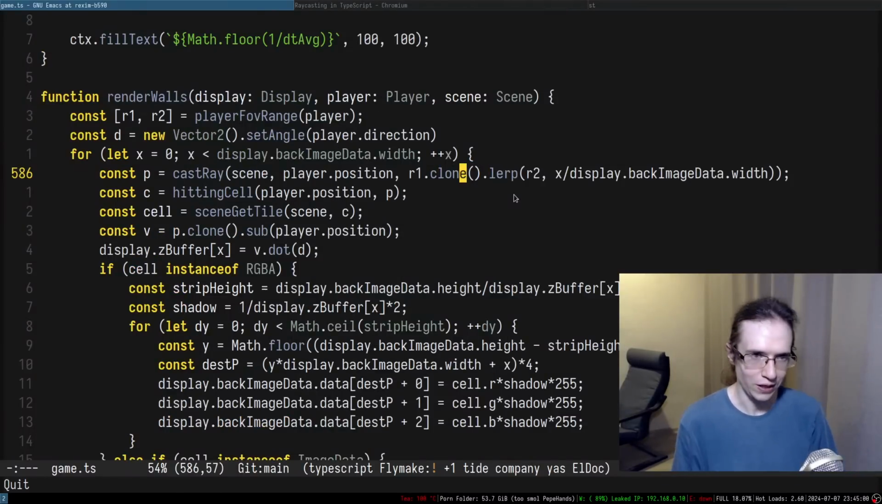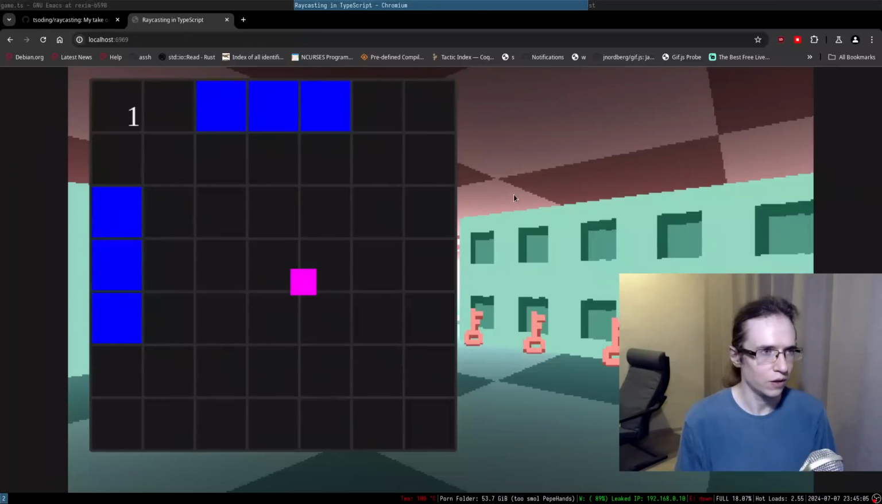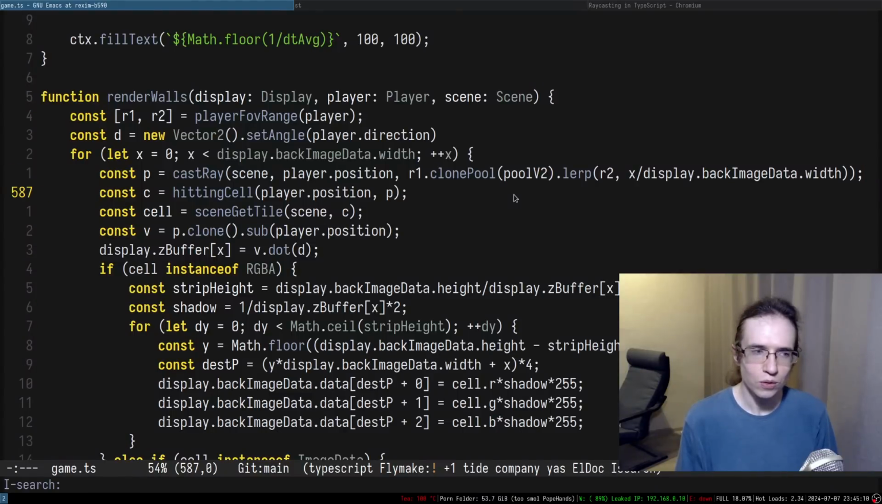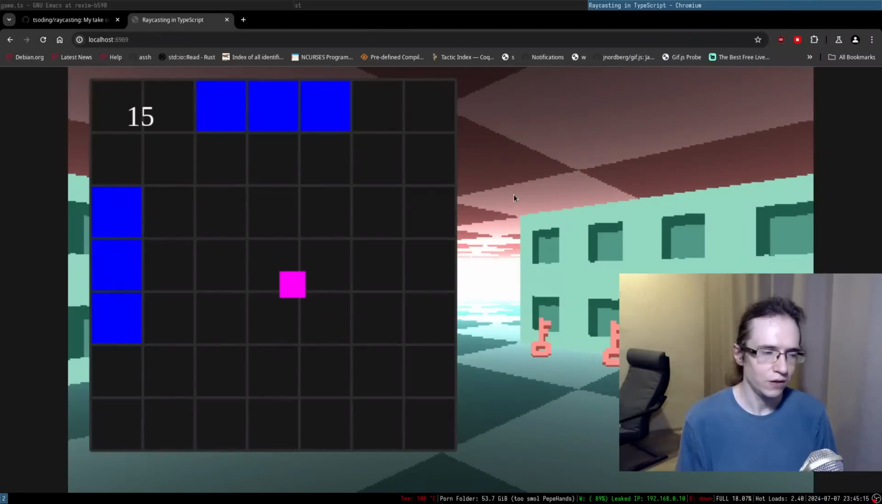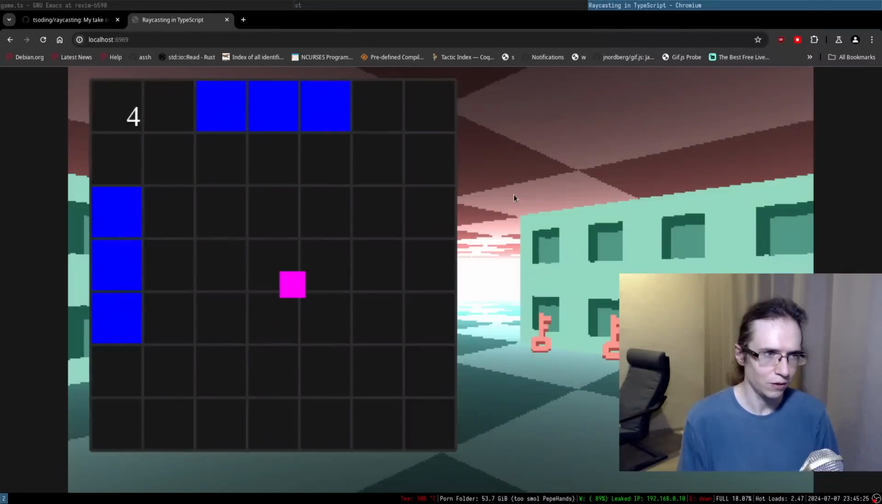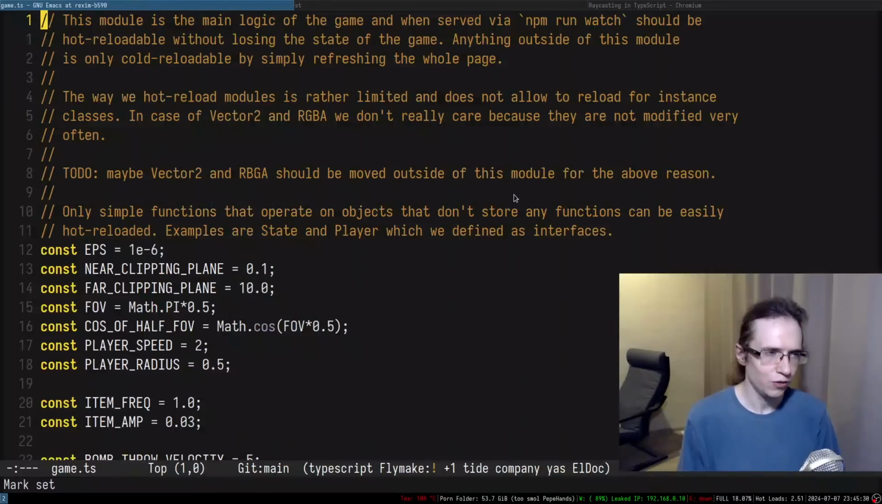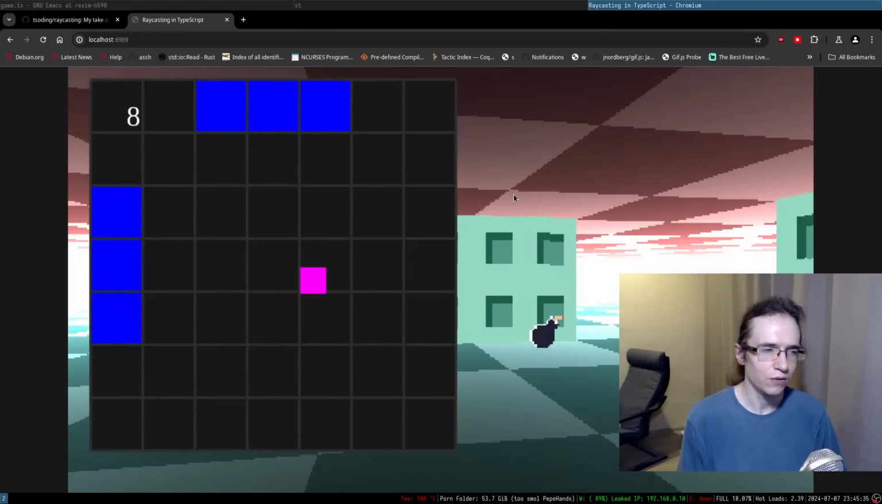So this is not really great, right? So we probably want to have a pool in here. So this is going to be clone pool version 2. Does it compile? It seems to be compiling. Yeah, okay. So now if I try to take a look at this entire thing, nothing is broken. That is good. Clone, here is another clone pool version 2. All right, so does it compile? Seems to be compiling. All right. Let's remove the minimap. Minimap is not doing any favor.